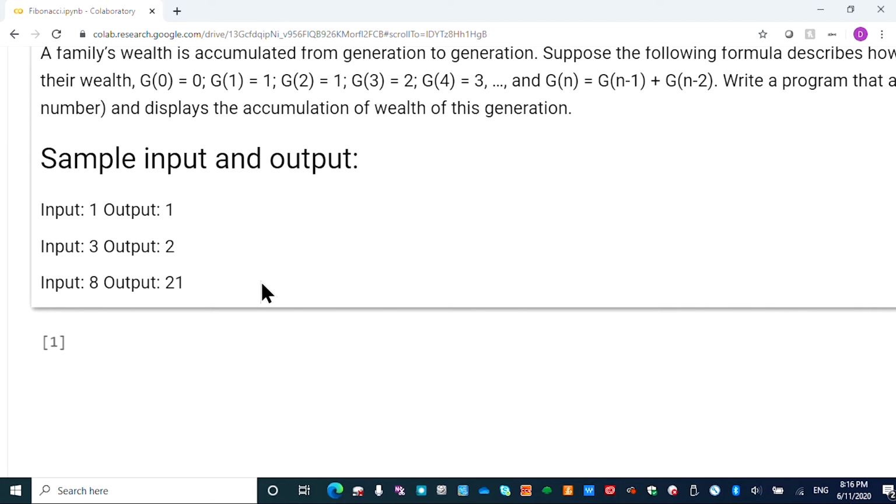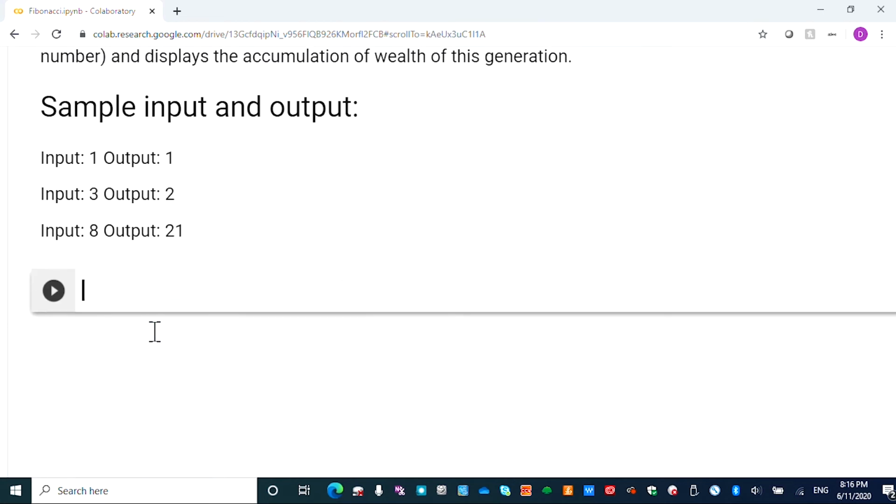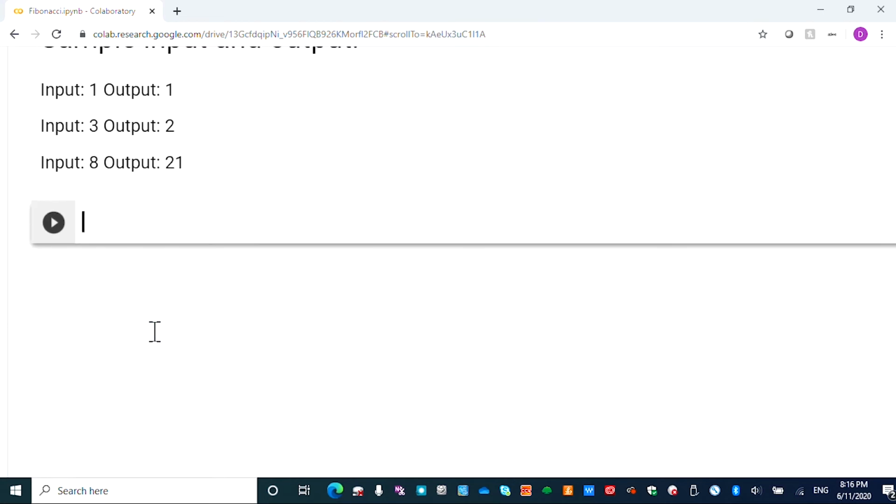So there are at least two ways to implement this. One, you can use recursion. Very straightforward because this is a recurrence relation. Another I'm going to show you is iterative, using a loop to do it. So let's start out with the iteration. Not iteration, sorry, recursion.